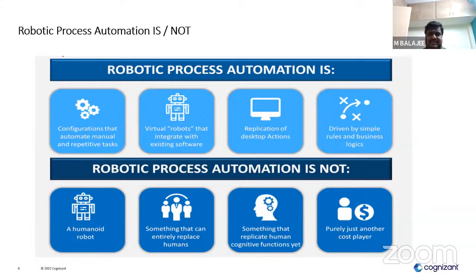RPA will do just what we say. It cannot think on its own. For example, if I have a yes and no button on the screen and I tell it to click yes for this action, it will go and click yes. If it has an additional button, yes, no, maybe, it will not treat the maybe button, because I designed the bot to use only the yes and no buttons.